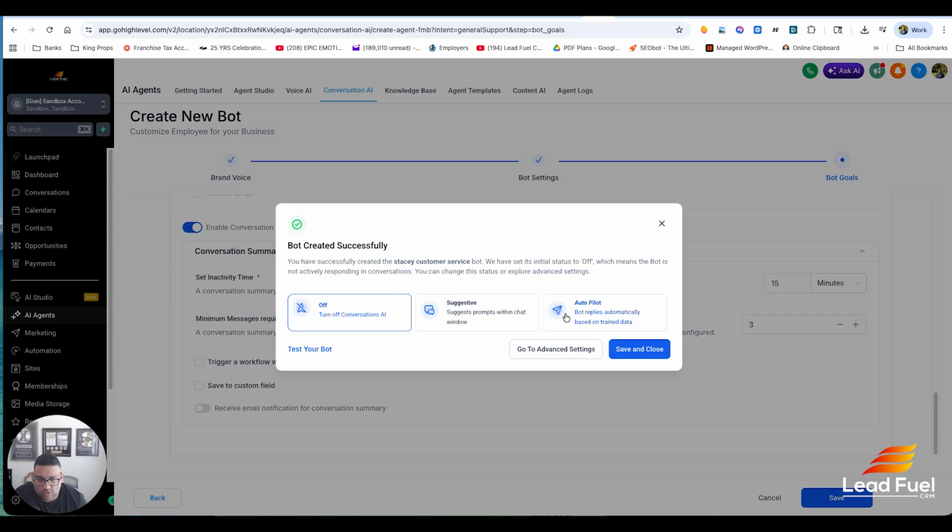Now you can turn it on to autopilot, and then every text message that comes in will be handled by the bot. And if you had any of the other channels selected, the bot will take over those channels as well.